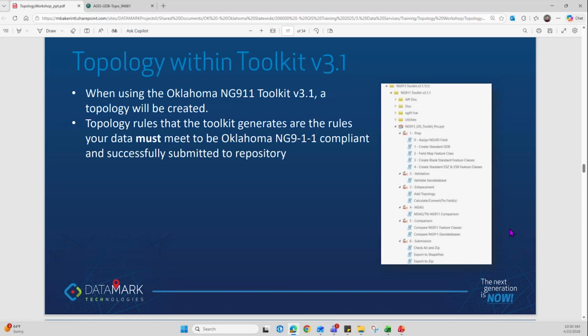Okay, so topology within the toolkit. The toolkit video goes into a little bit more detail, but the add topology is included within the enhancement tools. If you want to start off by doing an initial cleanup of that topology, you would run that through the enhancement tools.